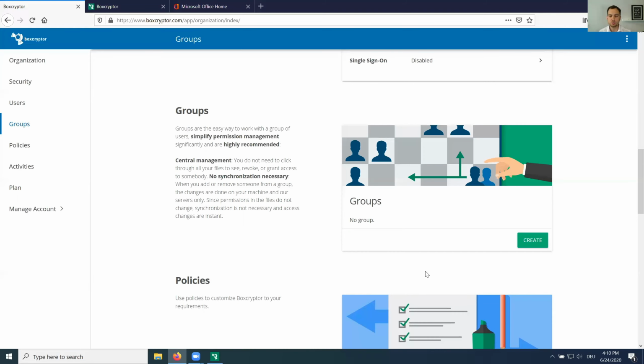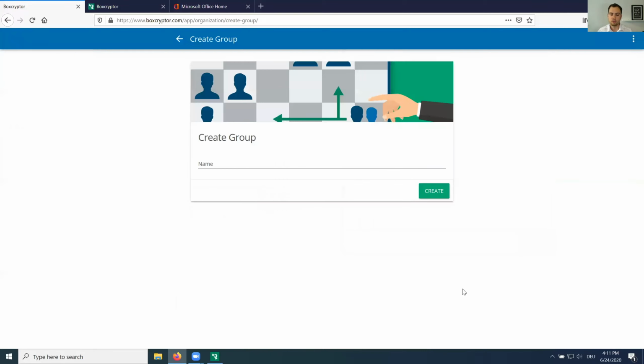So if you're using groups, the group keys only get added to the file once. For example, if you add a user to a group or remove him, the group key doesn't change, so you don't have to sync the file again. So it's always recommended to use groups. If you have any questions, please feel free to ask them.